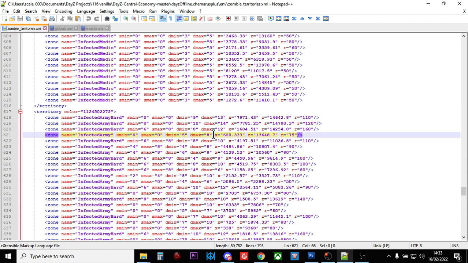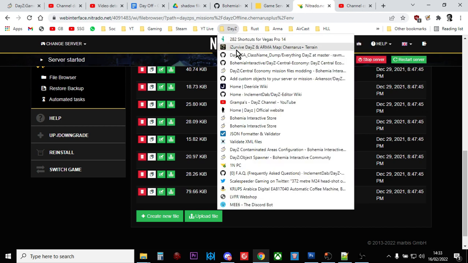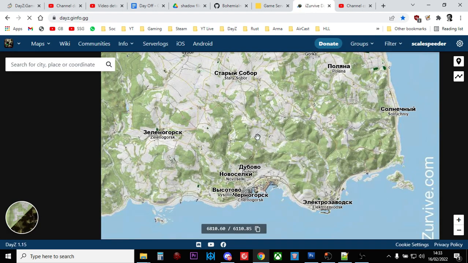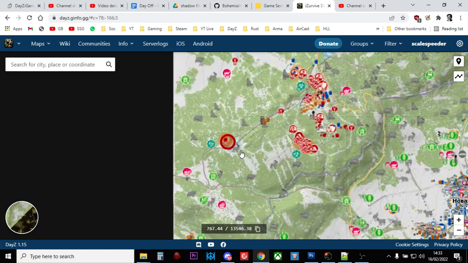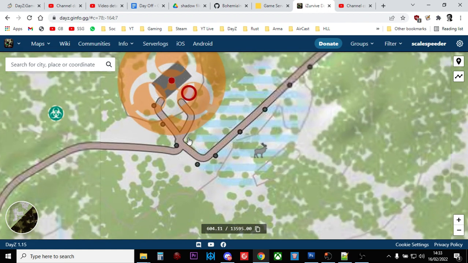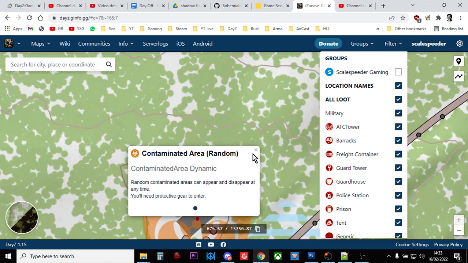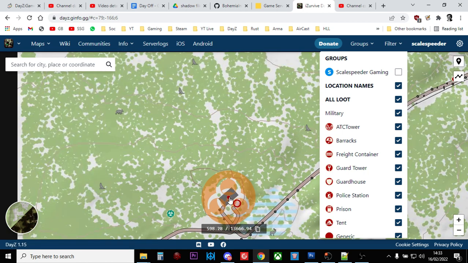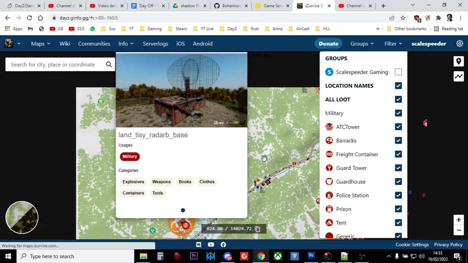So what we could do is copy those coordinates, go to iSurvive, and paste those in. Let's zoom in. Okay, filter, all loot is there. So for some reason these zombies spawn in right there. Don't know why. In fact, what sort of building? Contaminated area, random. Oh, it's at this radar station, so it's a military place, so that makes sense, doesn't it? So you've got zombies spawning there.